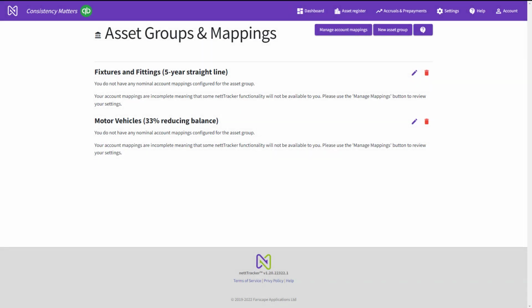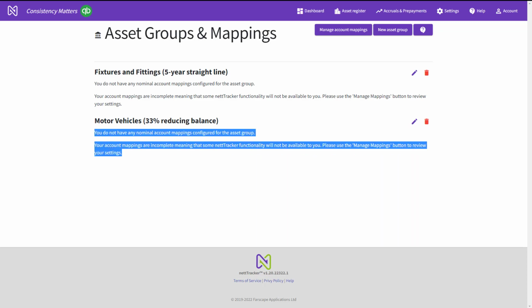Below each of these asset groups is a note advising that they have not been mapped to my chart of account categories back in my accounting software. That's important that we get that correct, and that is covered in the next video.